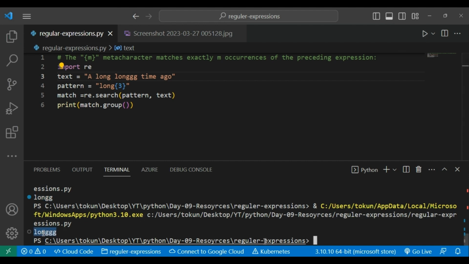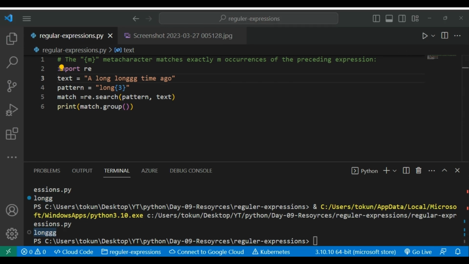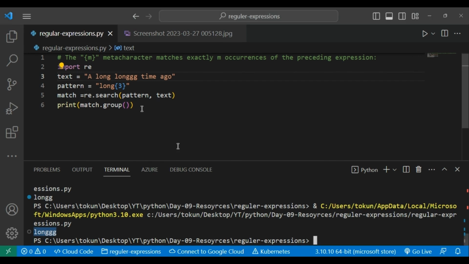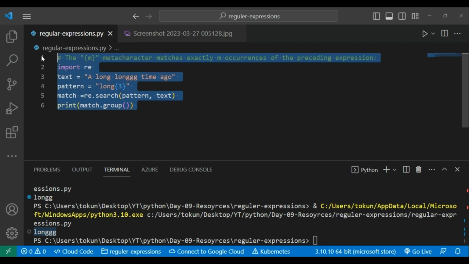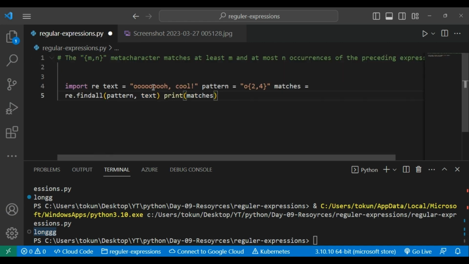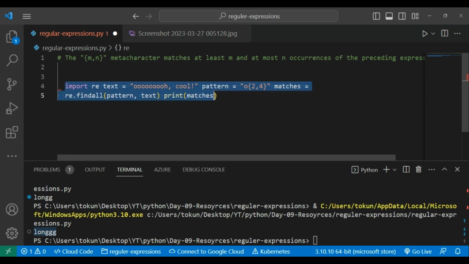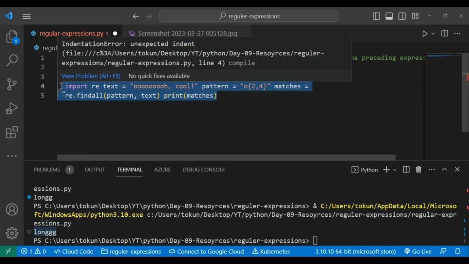Okay, let me move on to the last one. It's called m and n. So minimum and maximum you can define in this. The same syntax that we have used will be there, but we only have to define minimum and max. That means both m and n values we have to define. Let me write this program and remove this error here.